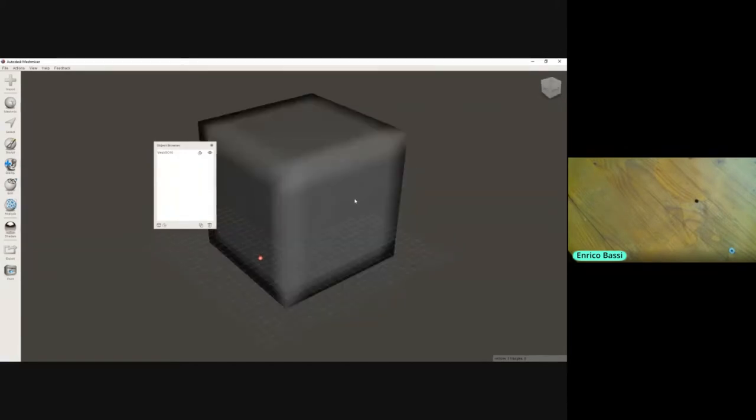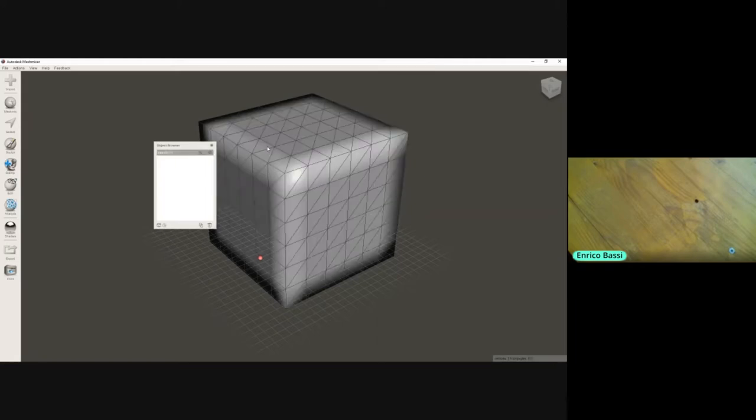Okay, so basic Meshmixer view. At the beginning, it's important to have an idea of the wireframe. You see that the resolution is pretty low here. Very, very few points in this mesh. So first of all, we need to transform the object.